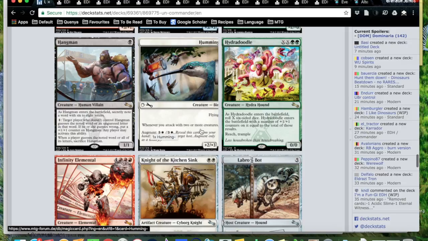Whenever you attack with two or more creatures, in flying. Or Hydrodoodle. As it enters the battlefield, roll X six-sided dice. It enters the battlefield with a number of +1/+1 counters equal to the total of those results. That has reach and trample. It's pretty great.